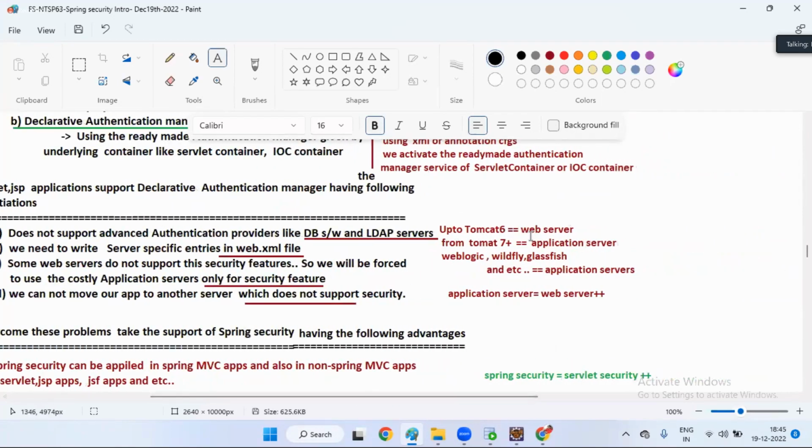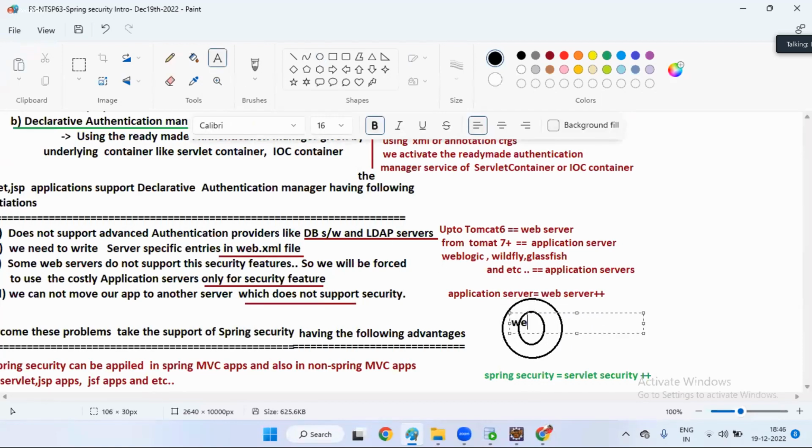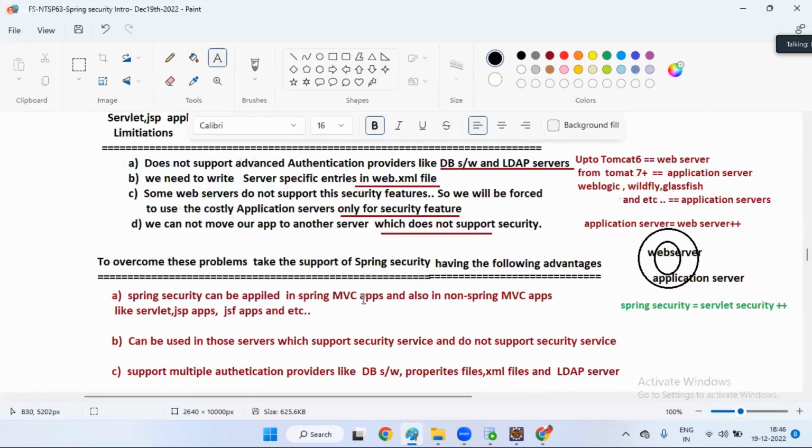Up to Tomcat 6 it is a web server, from Tomcat 7 onwards it is an application server. WebLogic, WildFly, GlassFish, etc. are also application servers. An application server is an extension of a web server. I think you know all these small points now. This is my web server, and this is my application server.